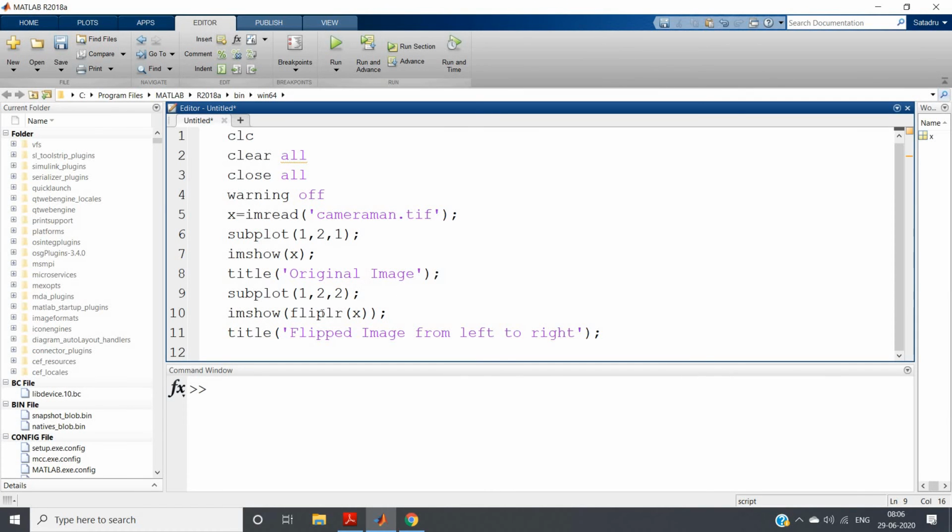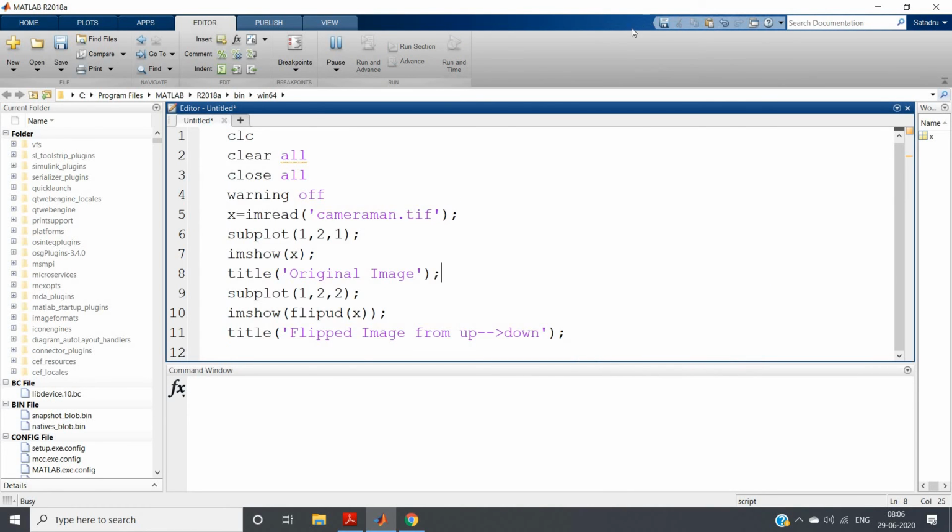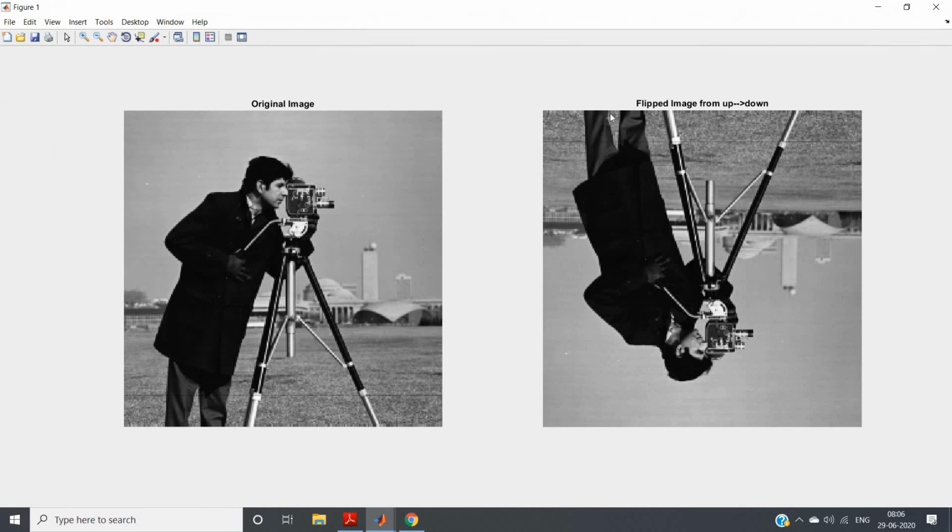Let us take flipud and see what happens. Let us check the fun now. Control A, evaluate selection. See, this is the original image and this is the image after performing flipud, where the top has become the bottom and the bottom has become the top. So it is the flipped image from up to down.